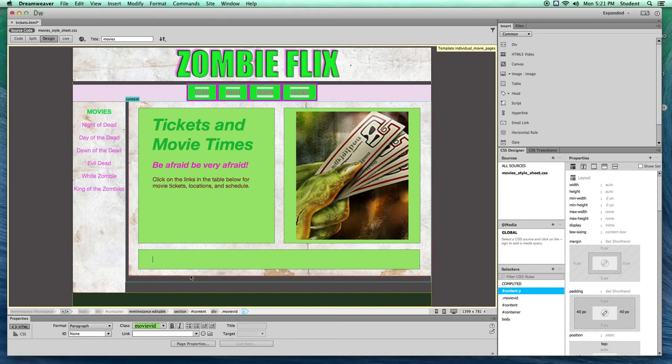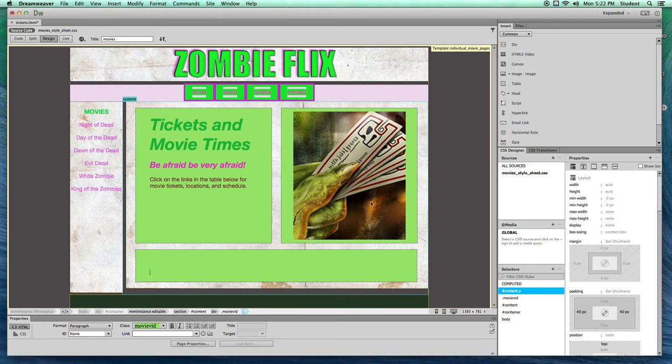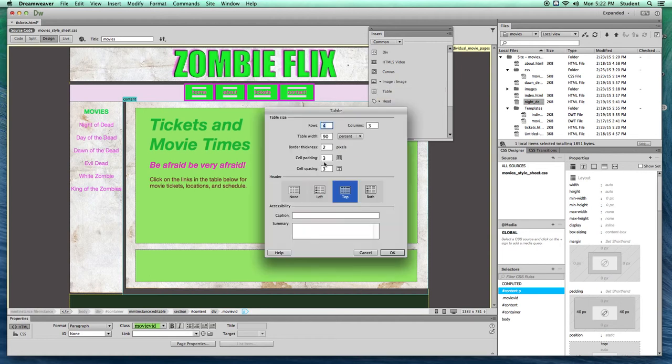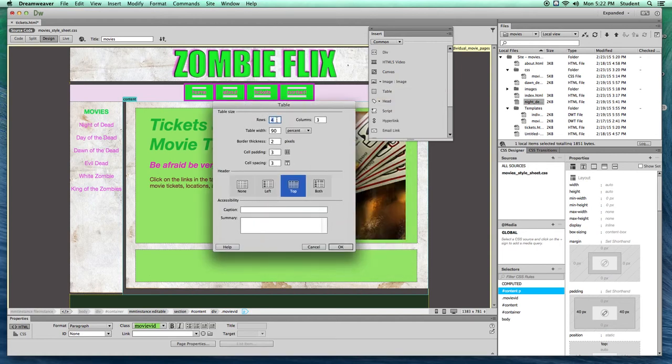Position my cursor within that div tag. I'm going to hit enter or return one time. Then I'm going to insert my table under insert common, table. Gives me a few choices here. How many rows do I want? I want 4 rows. I want 3 columns.